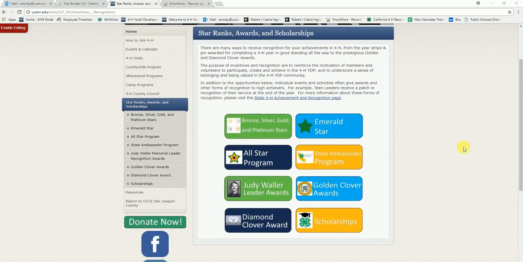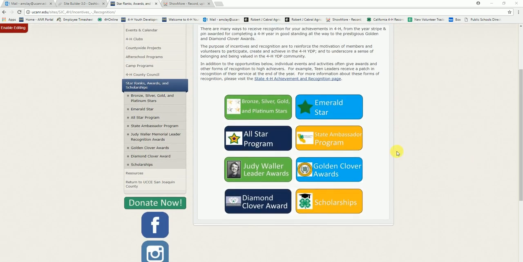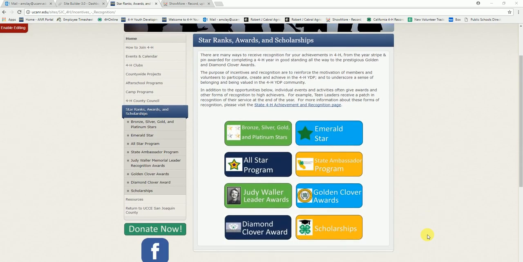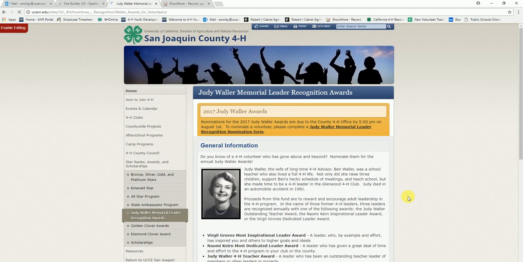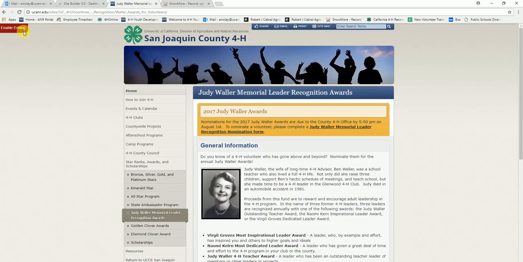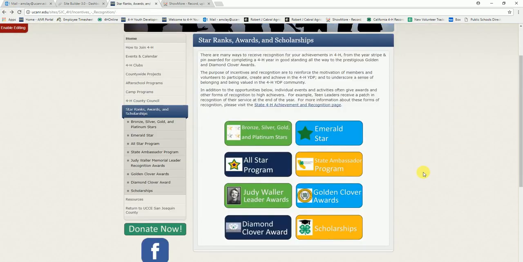You can see on the San Joaquin County website, here's an example of the buttons that I'm talking about. This used to just be a page of links, so it was very visually boring and a little difficult for people to really find what they wanted. But now, let's say they wanted information about our leader awards. There's a pretty little button right here, and if they click it, it takes them to the webpage about those particular awards and how to make a nomination and all of that. So it's just nicer looking.